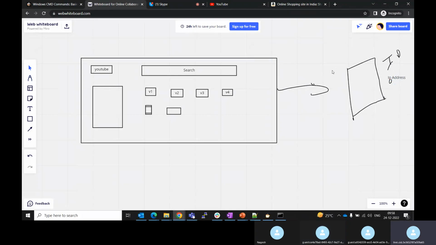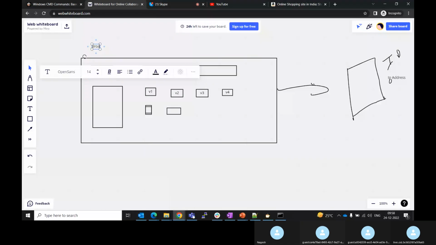I will explain why I'm drawing. So this is the browser cache, where it holds the skeleton of the website to load it very easily, so that the content of the layout will automatically come into the picture very smoothly. Any questions on this? This is called browser cache.